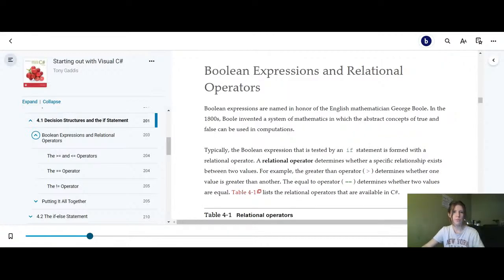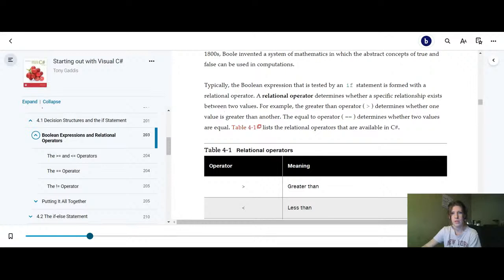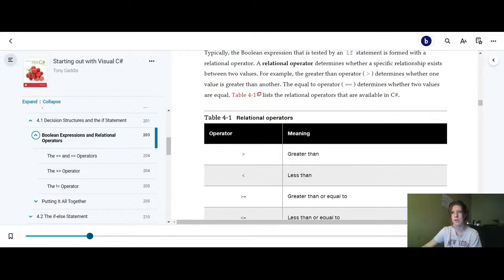Okay, moving on to Boolean expressions and relational operators. Boolean expressions are named in honor of the English mathematician George Boole. In the 1800s, Boole invented a system of mathematics in which the abstract concepts of true and false can be used in computations. Typically, the Boolean expression that is tested by an if statement is formed with a relational operator. A relational operator determines whether a specific relationship exists between two values.